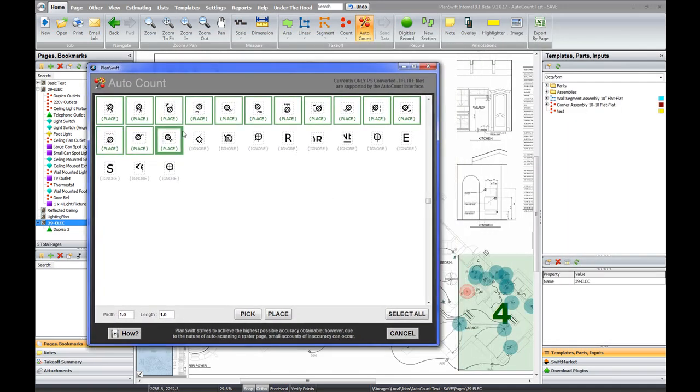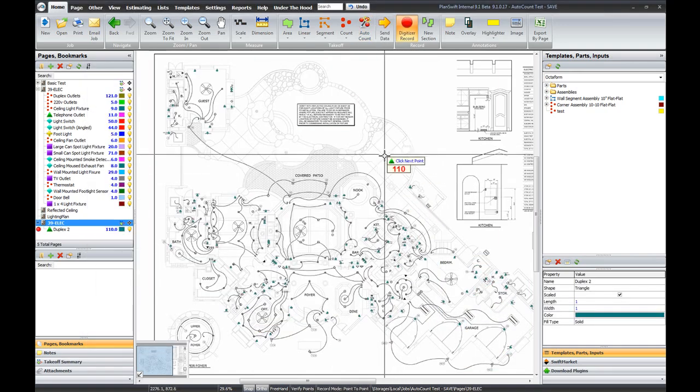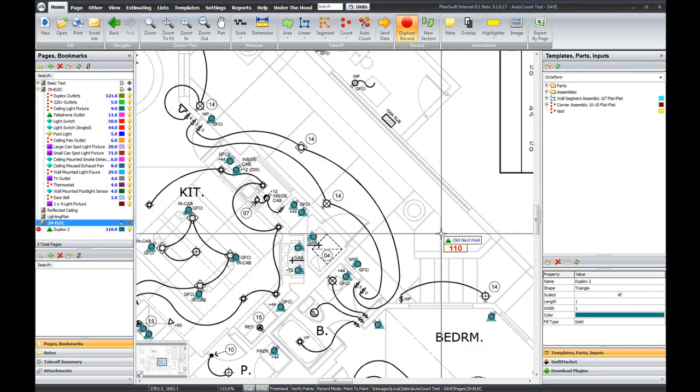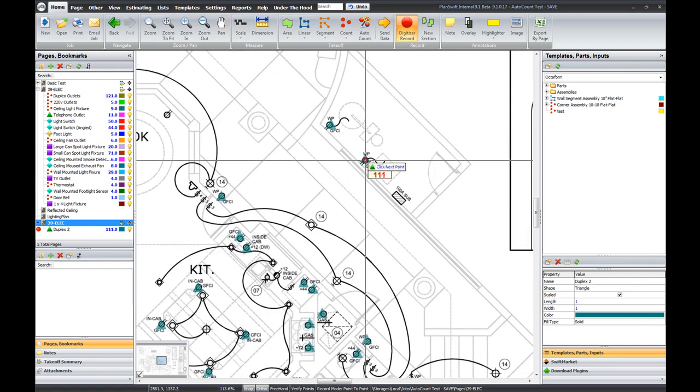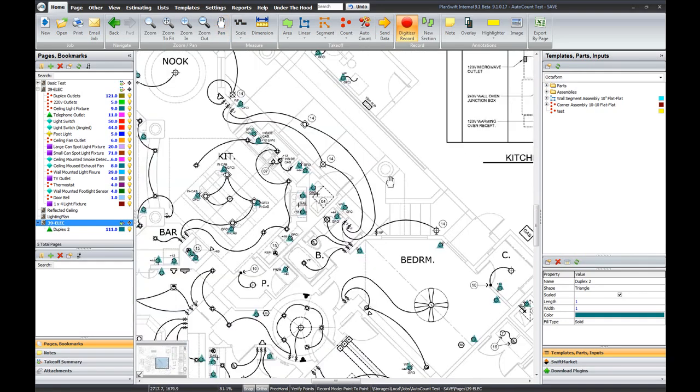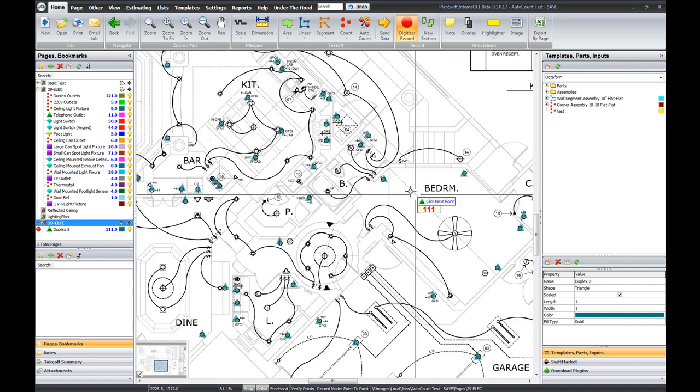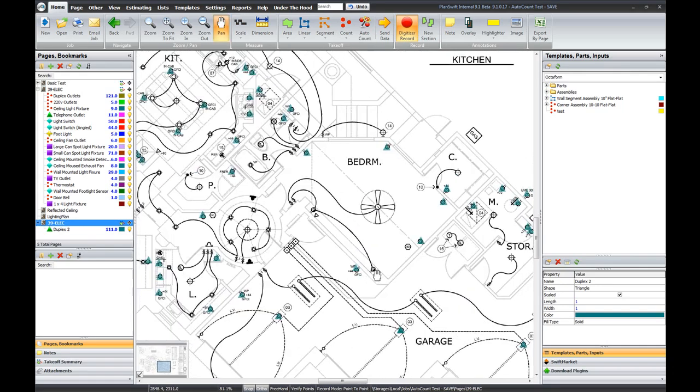So those have all been selected. I'm going to hit pick, and you'll see it takes me right into record mode. So if there was something else that was missed, you see here was one that was missed, I could select that object, not having to hit record again. It just takes me right into record mode. So if there were additional outlets I needed to hit, I could just go and count those.